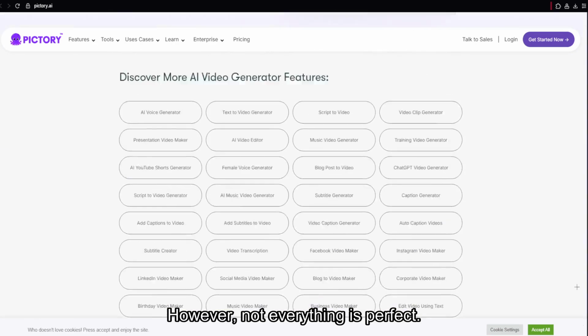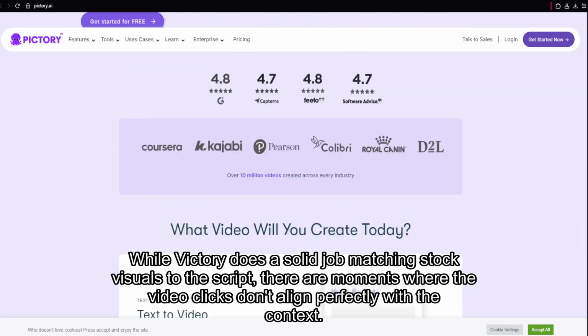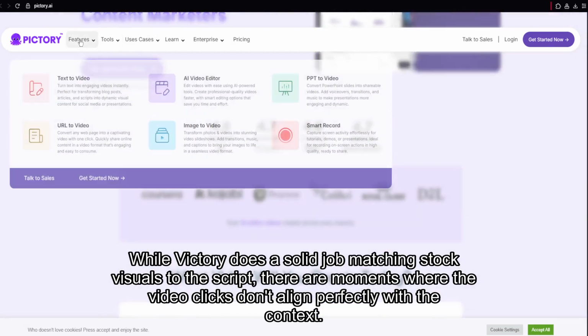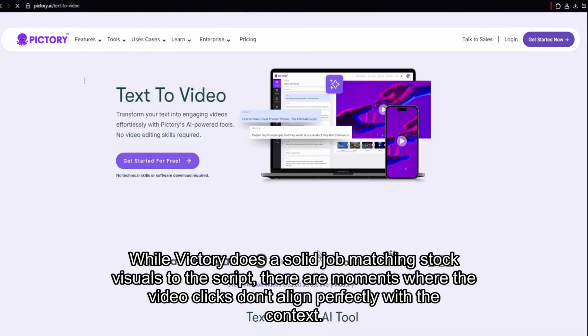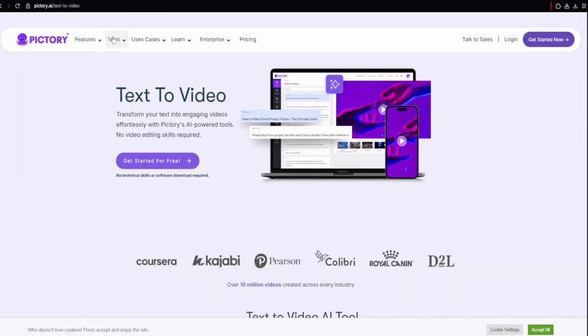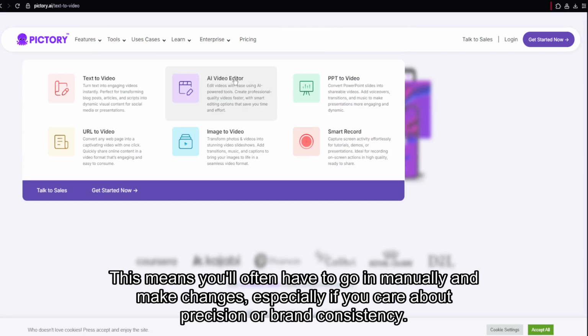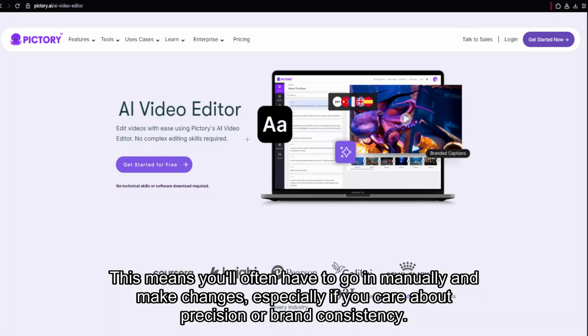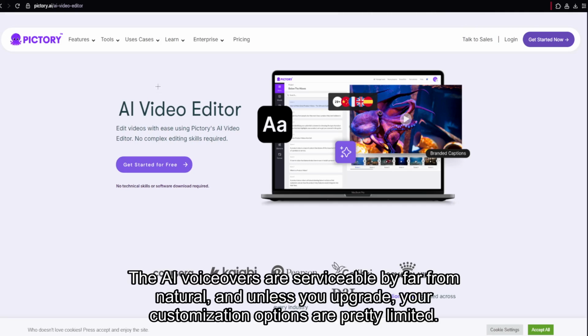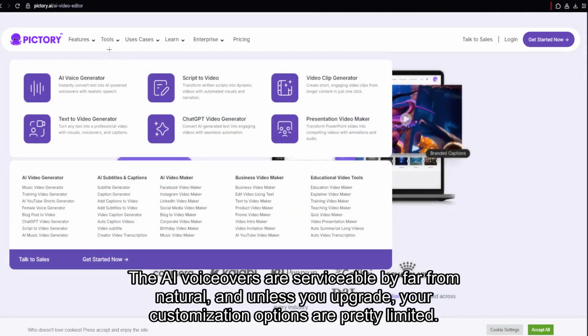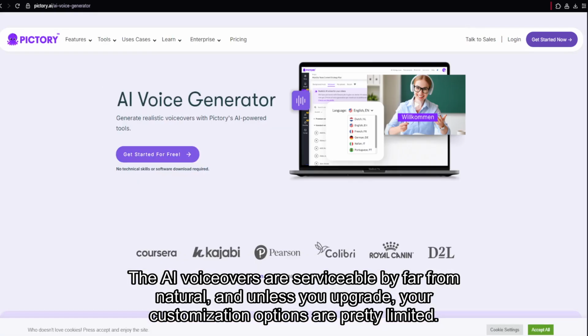However, not everything is perfect. While Pictory does a solid job matching stock visuals to the script, there are moments where the video clips don't align perfectly with the context. This means you'll often have to go in manually and make changes, especially if you care about precision or brand consistency. The AI voiceovers are serviceable but far from natural, and unless you upgrade, your customization options are pretty limited.